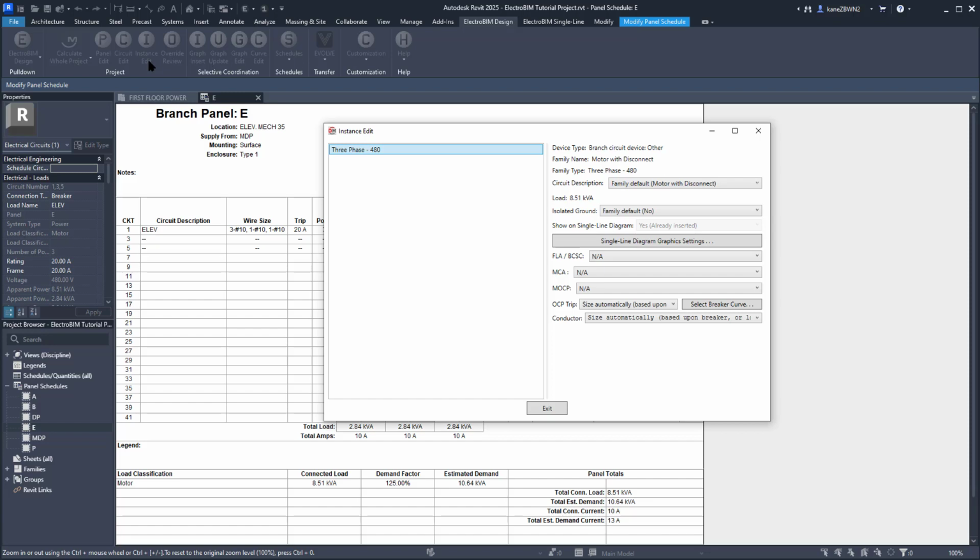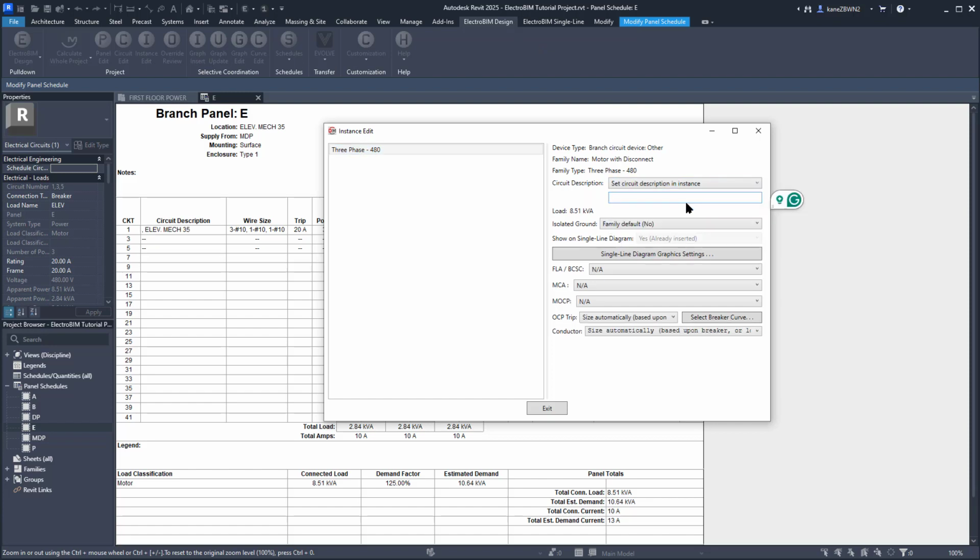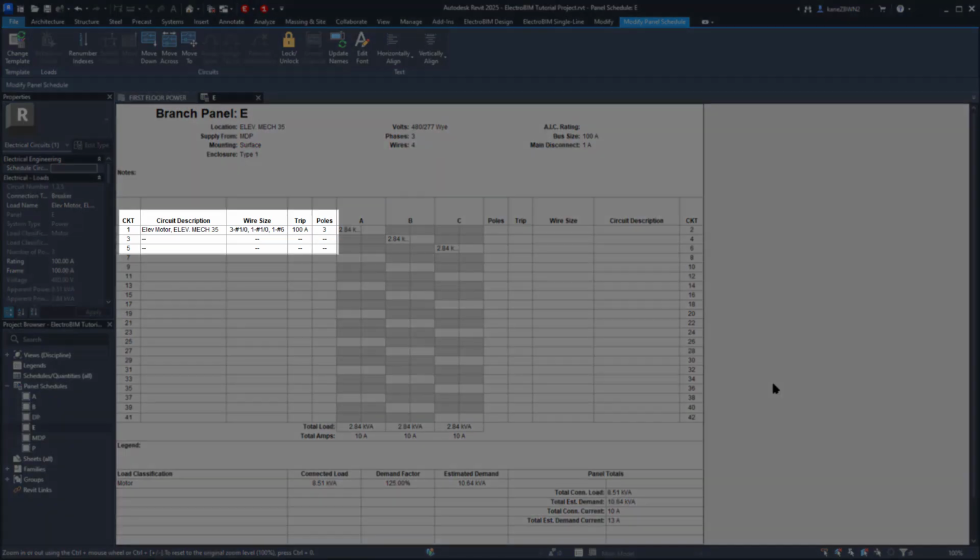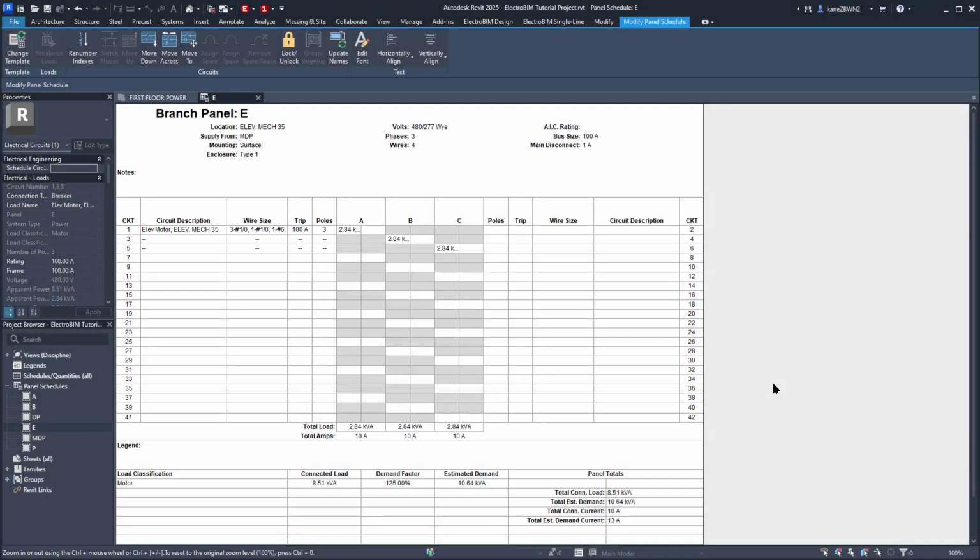From this dialog box, you can make changes to the branch circuit device instance, which will then carry over into whatever circuit it occupies. This means if you ever need to recircuit it, you won't lose any of those modifications. We'll change the circuit description to set circuit description in instance, then change it to ELEV motor. Then we'll set the OCP trip to 100 amps and set the conductor wires to size based upon breaker. Press exit to close the dialog box. And you'll notice the circuit description and OCP trip have been affected by those changes. The wire size did not change, but we'll go over that in just a moment.